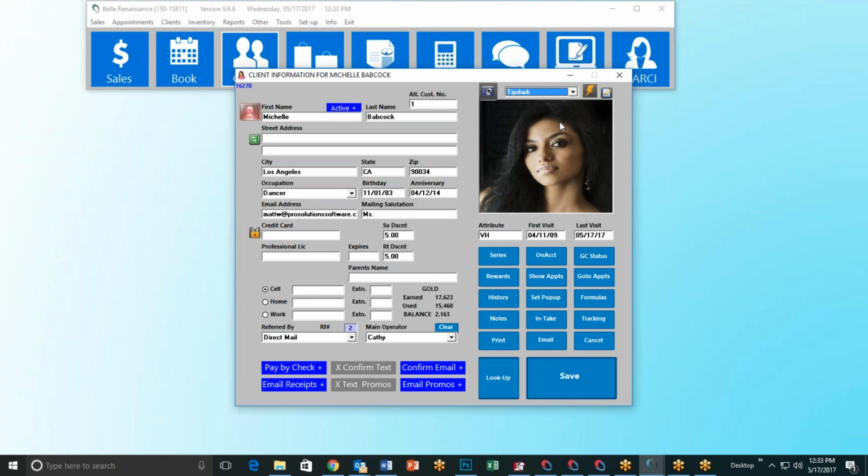So for Michelle Babcock, maybe Bab Session 1, Bab Session 2, Bab Session 3 as the name of your pictures. And then you can upload them into the client file. So how do they get into your computer for you to be able to access them? In your software, there is a pictures folder.